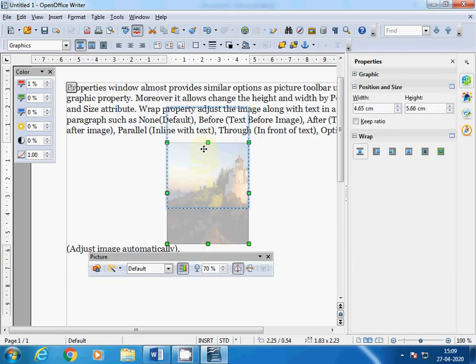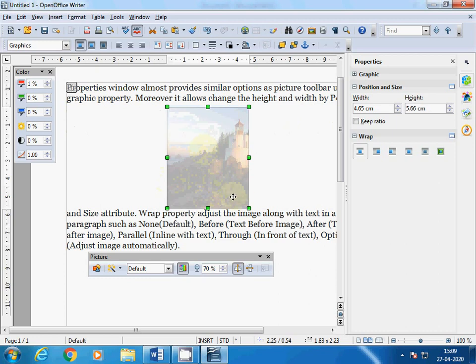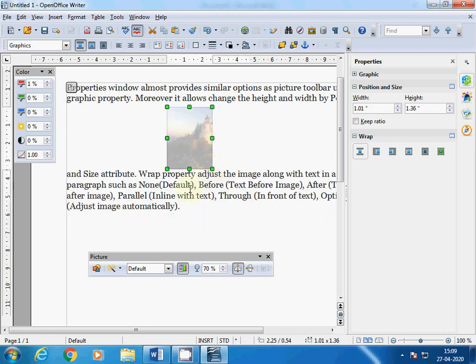So here, the first option is none. By default it is none only. So when we pick the picture, the text remains intact, meaning the space will not be managed with that. Whatever space is occupied by the image will be left white, as it is displayed in the paragraph.